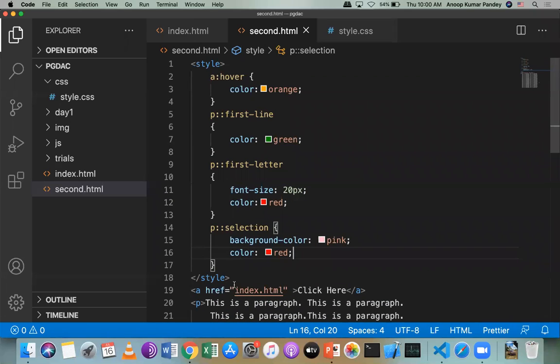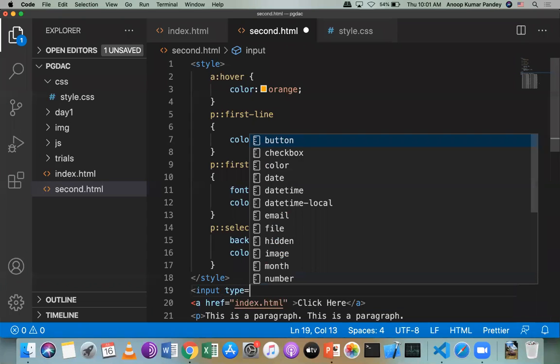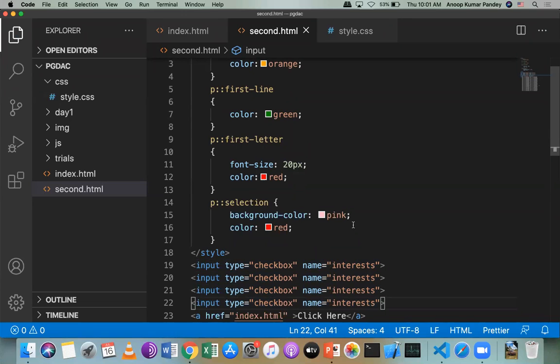Now we can apply this pseudo element on input also. So suppose input type equal to checkbox, and then name equal to something, suppose interests. I will just repeat it. So I basically have 4 checkboxes: the first one Java, then AWP, data structure, then PHP. So I have 4 checkboxes.